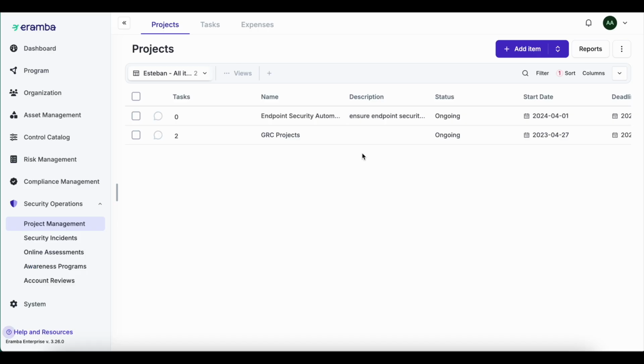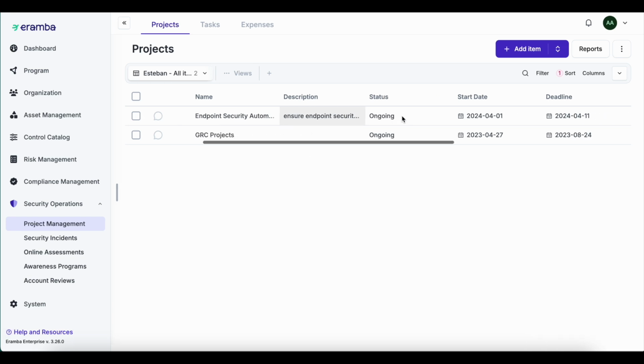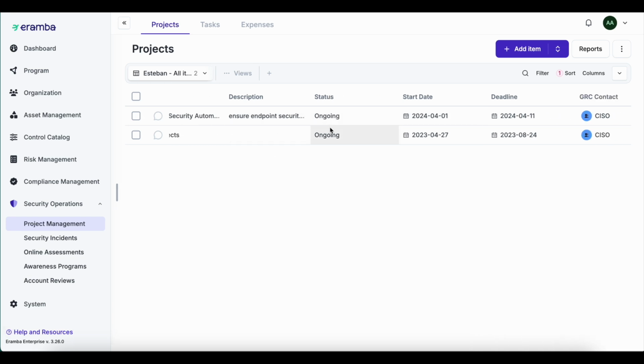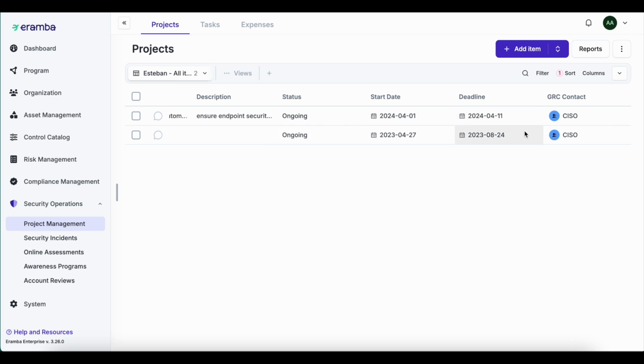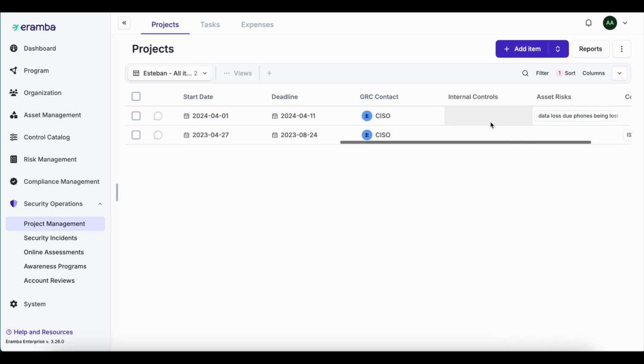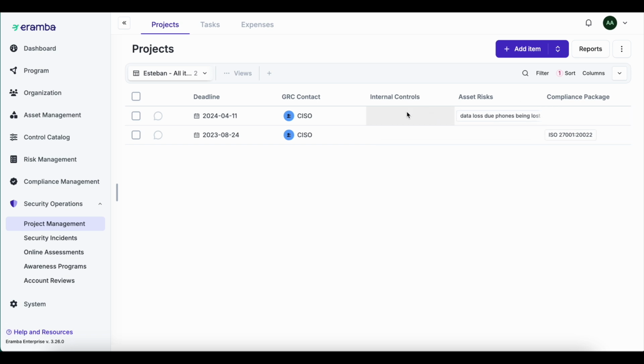The project module is very simple. As you can see, it's composed of 3 tabs. We have the projects. A project can have one or more tasks and one or more expenses. Expenses means financial expenses. When we create a project, as you can see, we have the name, the description, the status of the project, which can be completed, ongoing, the start date, the end date, who is involved, and then as you can see here, we can see to what items are related.